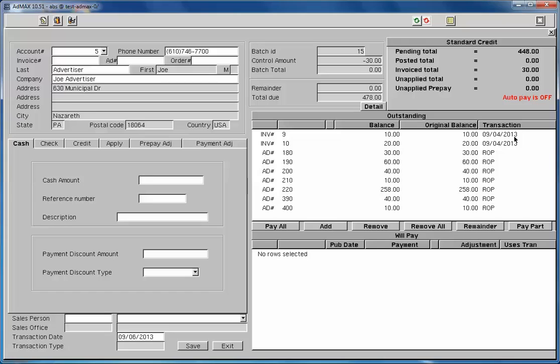To enter a payment, we'll first enter a cash amount. The reference number and description fields are optional. A reference number might be the number on a pre-printed receipt, while the description can be used to clarify the purpose of the payment. If the customer qualifies for a payment discount, you can enter the amount of the discount and identify the type of discount. The discount amount is added to the amount of the payment. For this example, we will leave the discount blank.